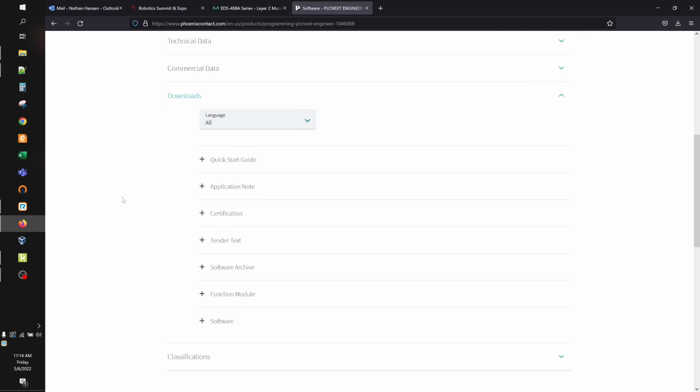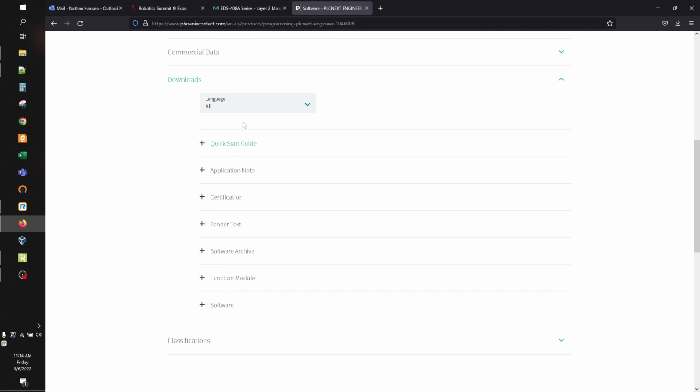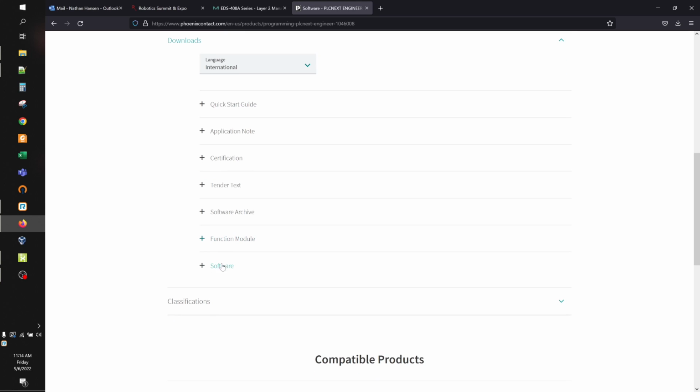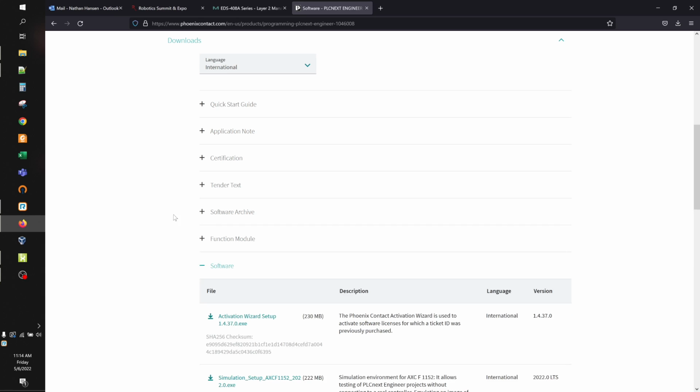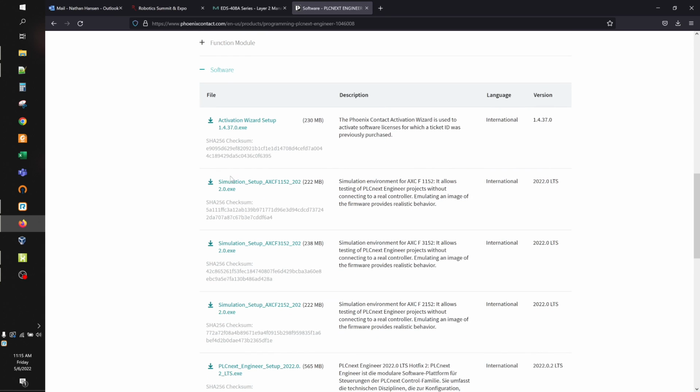The simulation for a 2152 and a 3152 will be part of a paid software package. So we're going to go here and set ourselves to international. We're going to go to software. We're going to go ahead and grab this simulation software for the 1152.